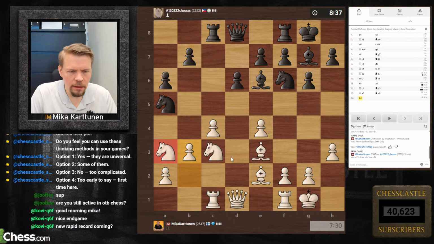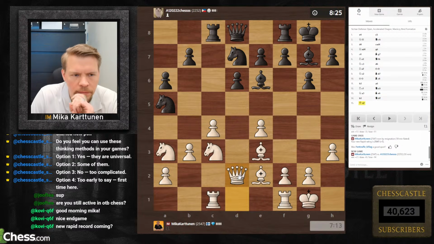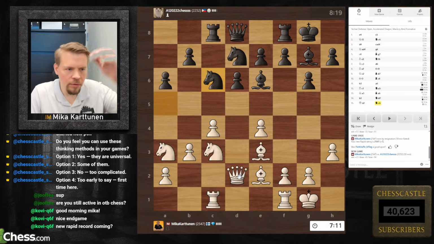Okay, this looks a bit awkward here, but it prevents b5. We can take with this knight, and I think we can play b4 eventually. But let's see. He tries to regroup. Okay, queen d2 looks natural. Maybe he's aiming for f5. b5 was actually a threat I didn't see. But of course it's very natural.